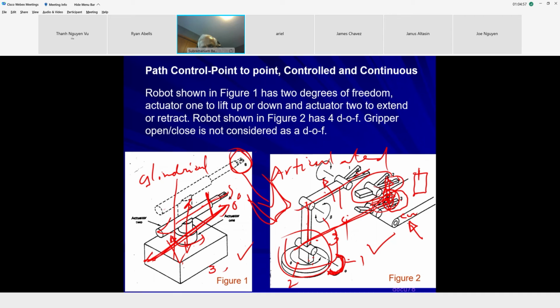So figure 1 is okay. We'll do the job if you don't want to do anything else. This is your life for the rest of your whatever span. Whereas if you are going to change and make modifications to your process, the left one is very limited in terms of its capability to be reprogrammed. Okay, so now these are control point to point versus control using a control path, not the continuous path.